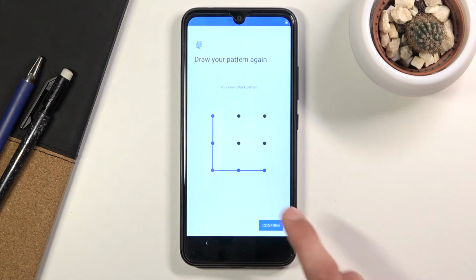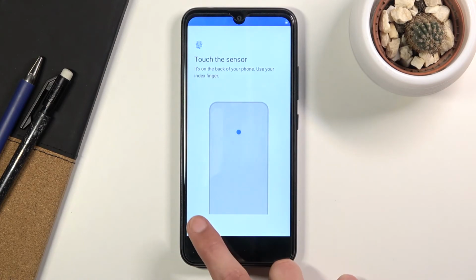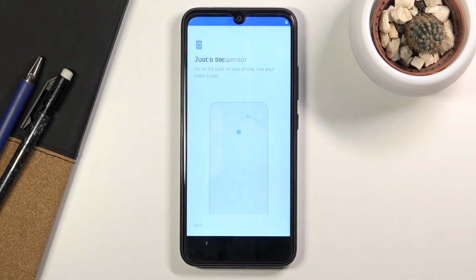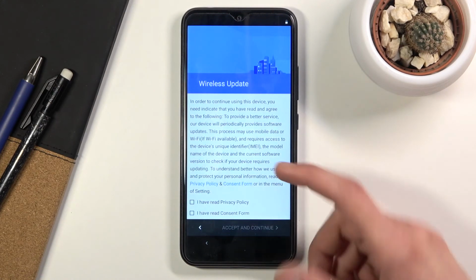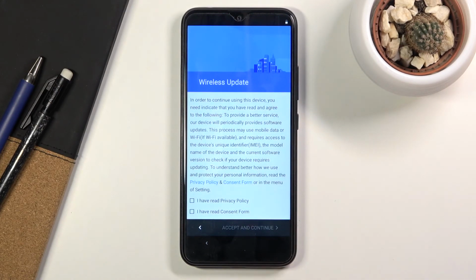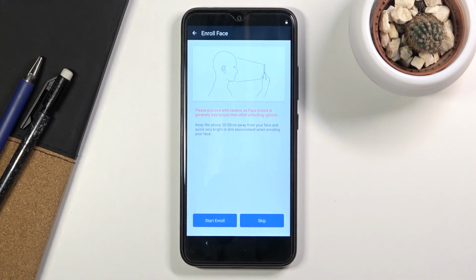Next, redraw the pattern, confirm, and that will automatically set it up. And if I don't want to add my fingerprint, I can simply skip it from here. Wireless update. So I guess we do have to agree to the privacy policy and stuff like that. So select both of those, accept and continue, and enroll face.